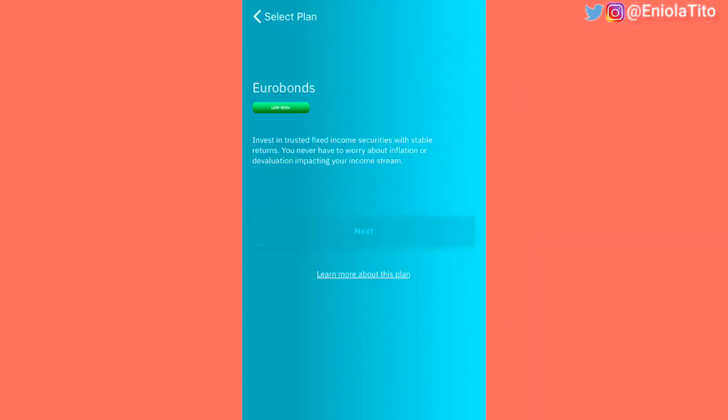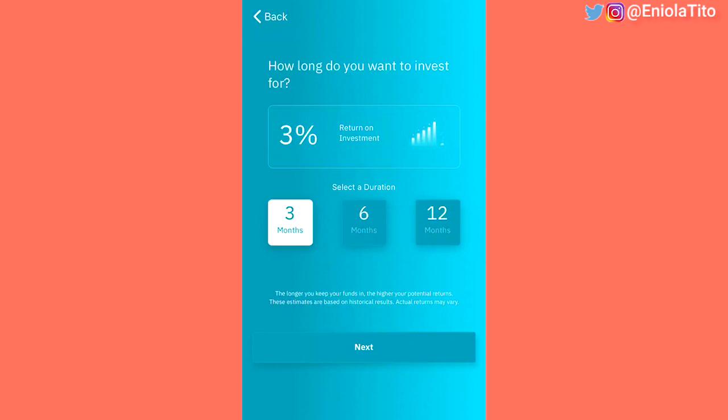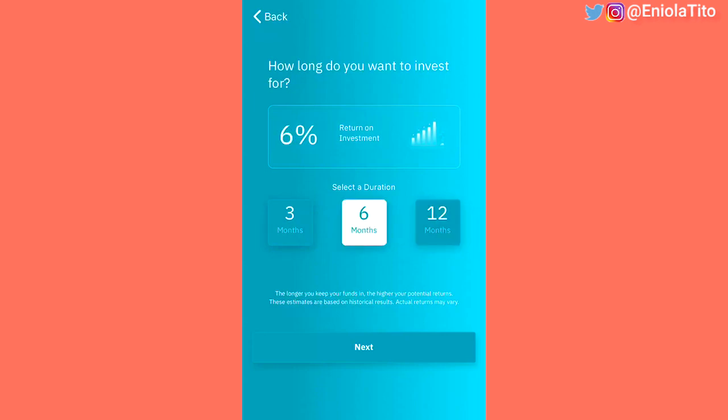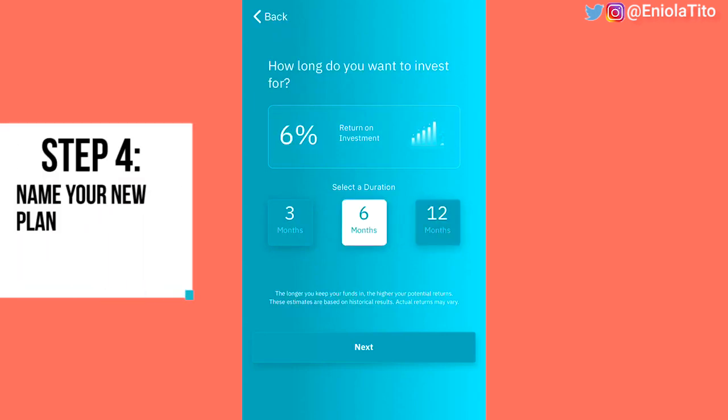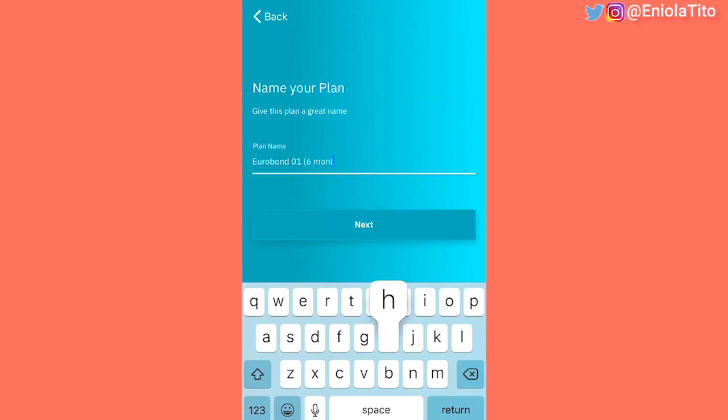Now I'll click next. For step 3, you choose how long you want to invest for with this particular plan. You can choose between 3 months, which gives you a 3% return on your investment, 6 months, which gives you a 6% return on your investment, or 12 months, which will give you a 12% return on your investment. I'll choose 6 months. Step 4. Next, you give this new plan a name. I'll call this one Eurobond 01.